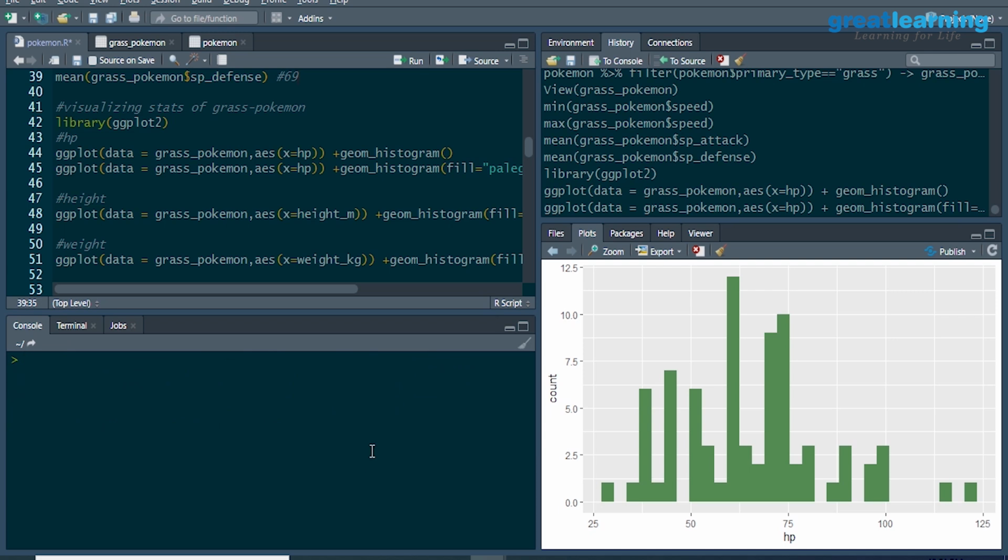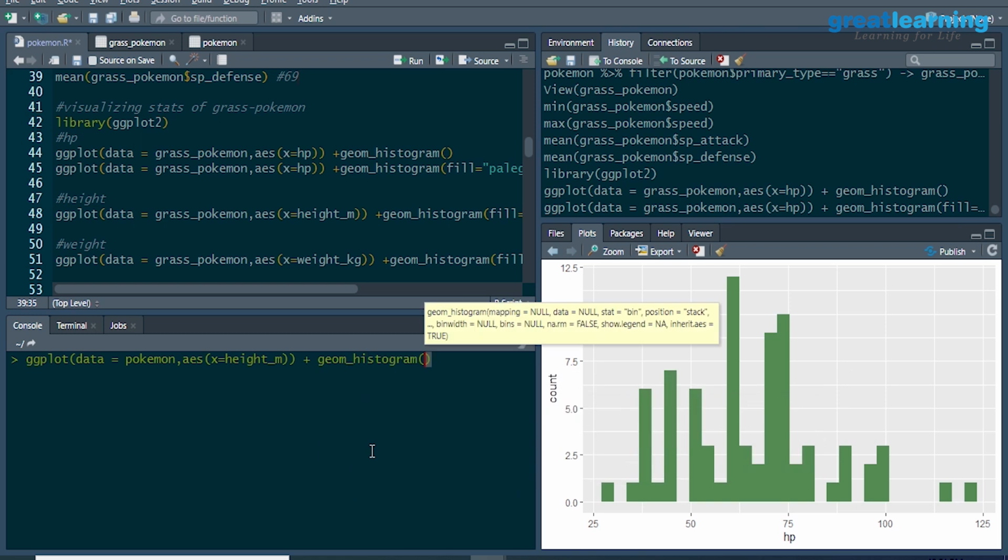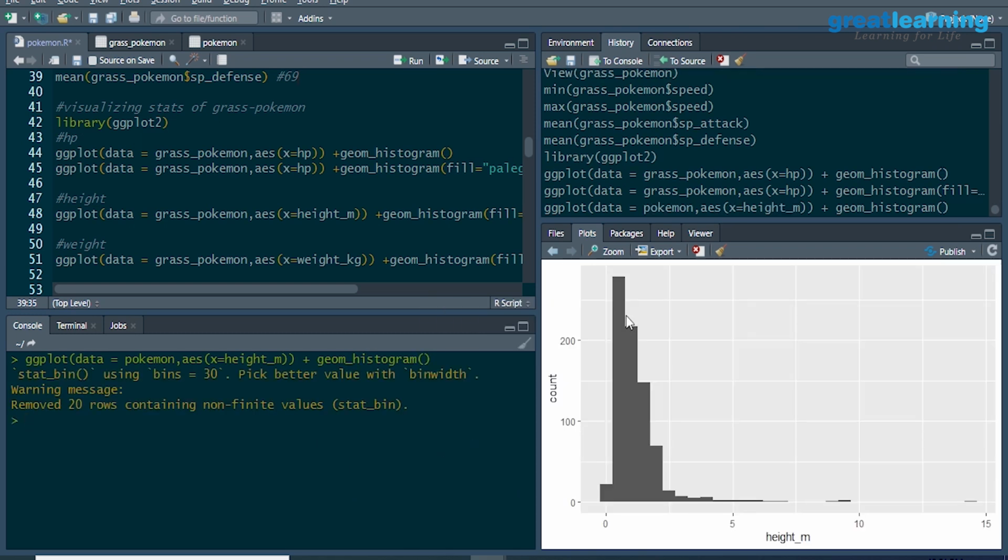Now similarly, we will go ahead and make a histogram for the height of the grass type Pokemon. So I'd want to understand what is the variation in the height of the grass type Pokemons. So again, ggplot, and I'll be mapping the Pokemon data frame onto the data layer, because that is the data which I'm working with. And I'll start with the aesthetic layer. I'd have to map the height onto the X aesthetic. So the name of the column is height M, and again the geometry used by me is geom histogram. So I'll just type in geom histogram over here, and let's see what we get.